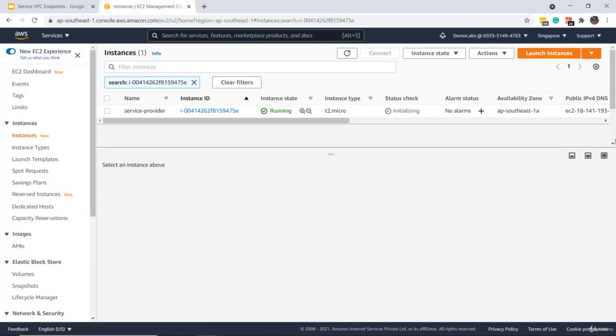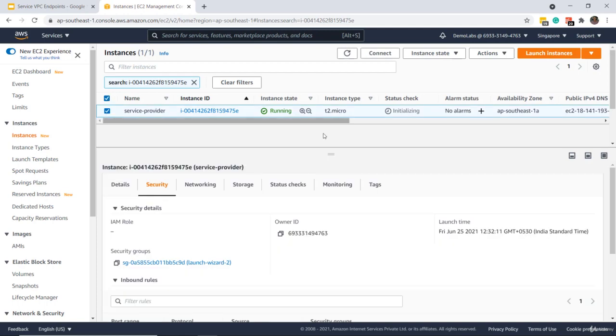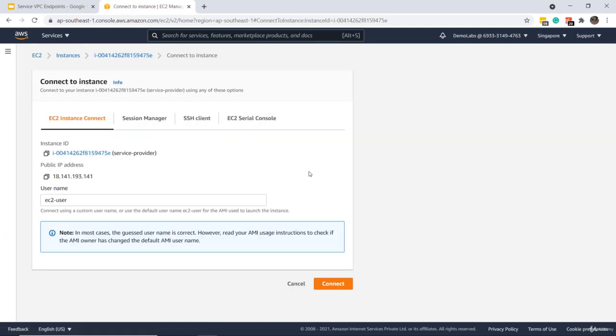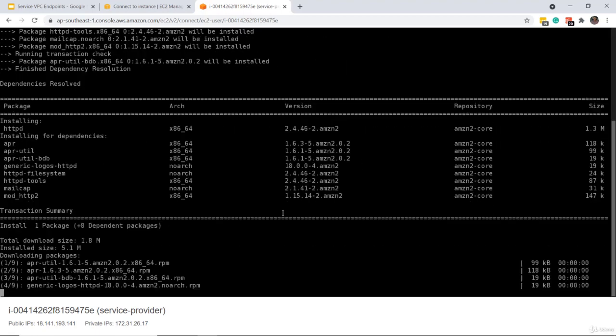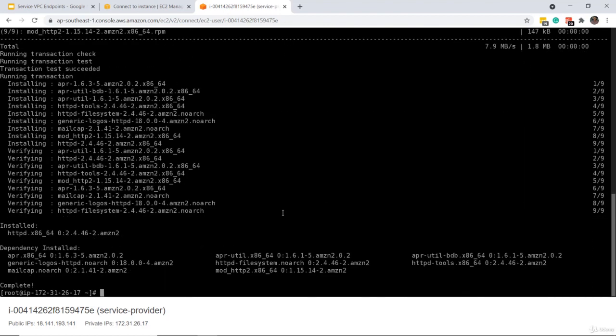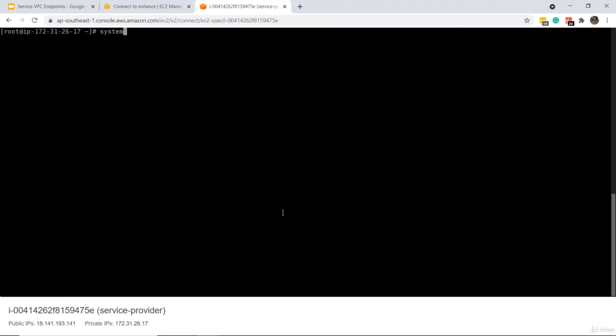All right, great. So now once the instance is running, let's try and connect it via the EC2 connect. Perfect, we are connected. Let's switch to the root user and we'll go ahead and install the web server. So the web server that we'll be installing is Apache. So it is pretty straightforward. Once done, you can just go ahead and start the service. All right. So that's about it.